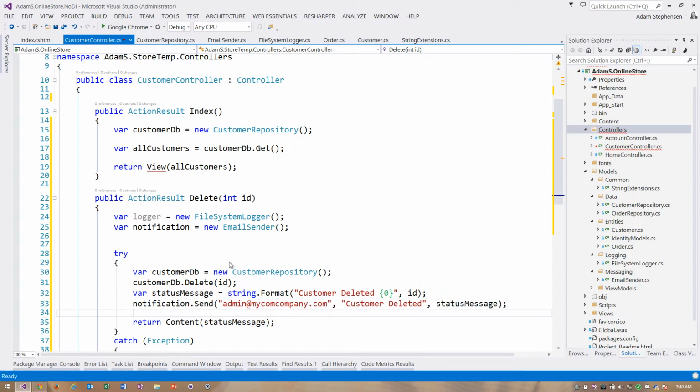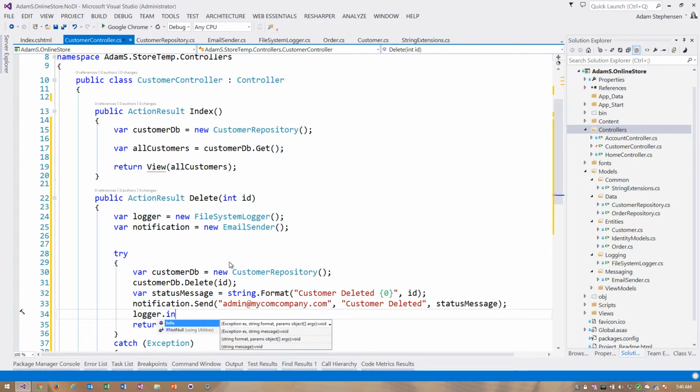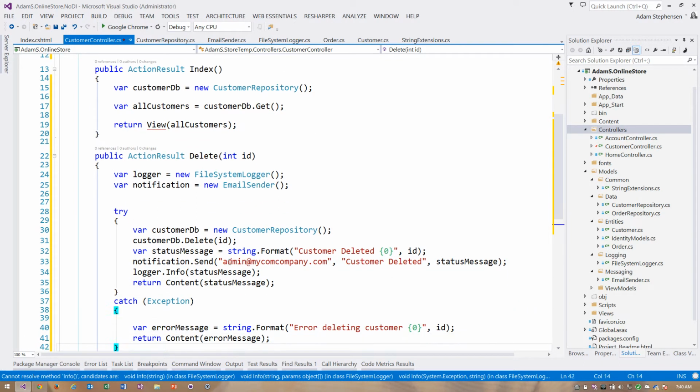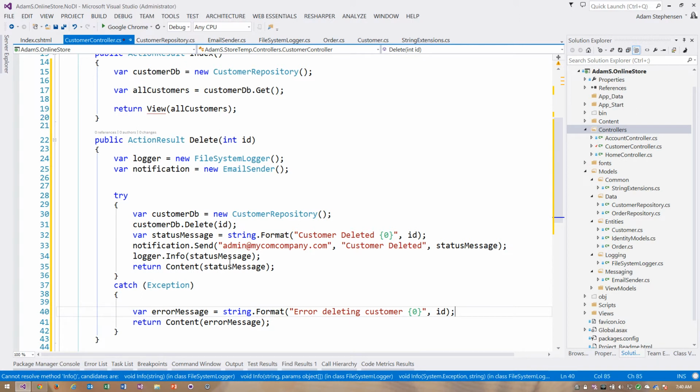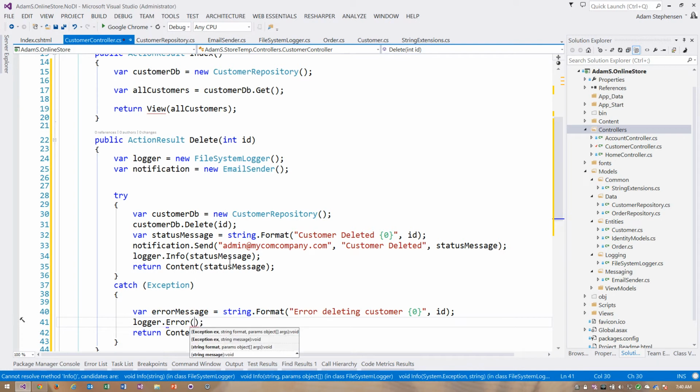And as well as that, I also want to log it to my logger. So I'm going to log it as an info message, and I can just pass in my status message. Great. So now I'm sending the email and logging it to my file system. Now when I get an error, I don't need to send the email, but let's say I want to come in here and log an error. I can pass in the exception and the message. Great.